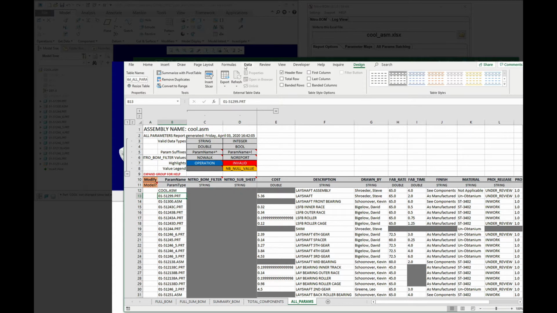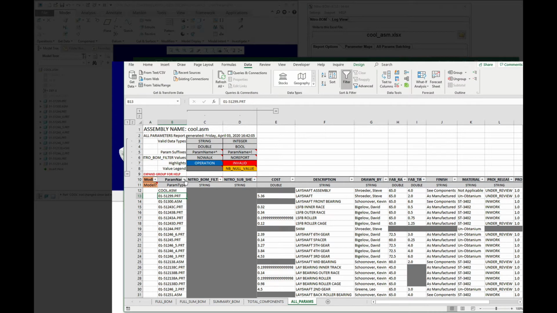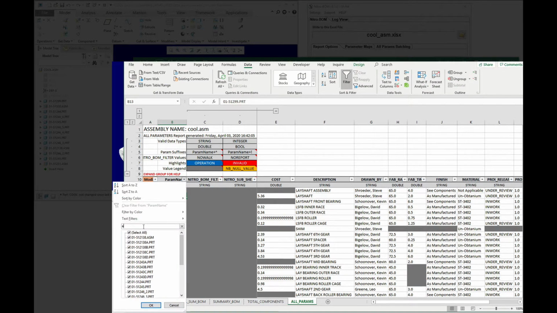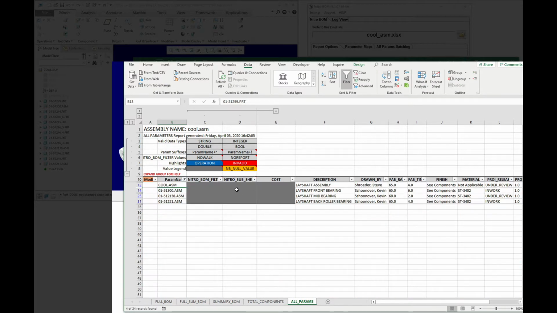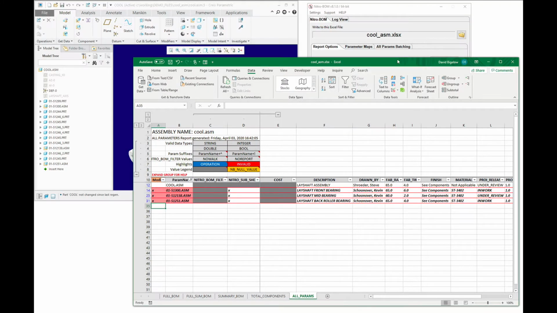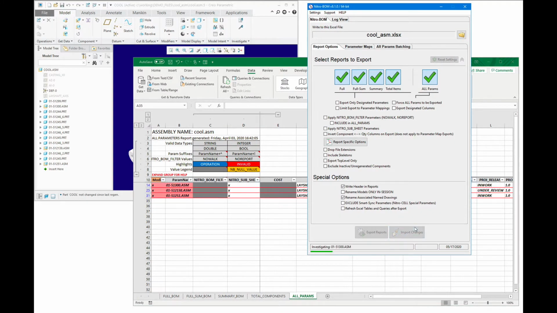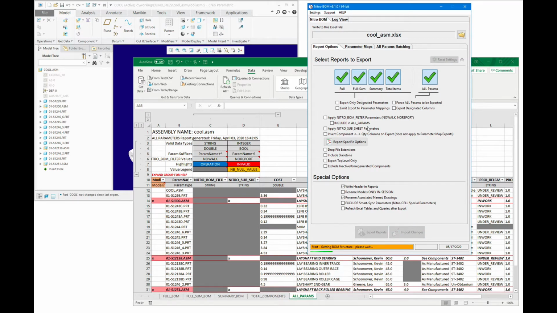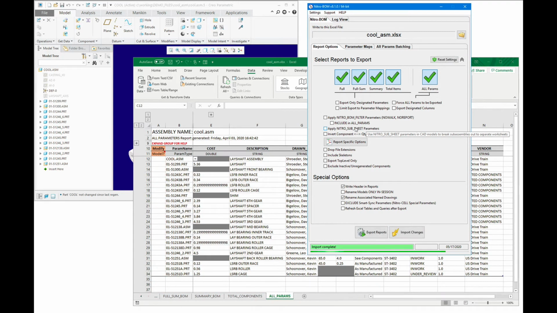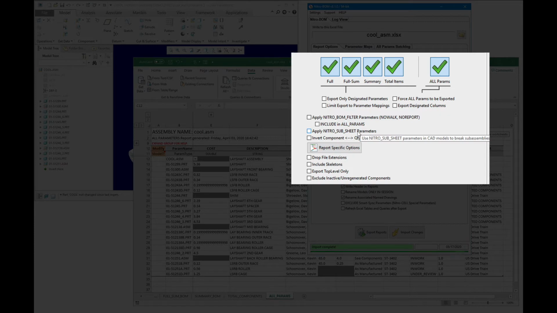So I'm going to filter this report, which is the all params report, for all of the assemblies, and we're going to add in this nitro subsheet parameter. Again, this is something that NitroBOM uses and picks up on. So we're going to just import those changes back to those subassemblies, and then we're going to enable something called the apply nitro subsheet parameters.